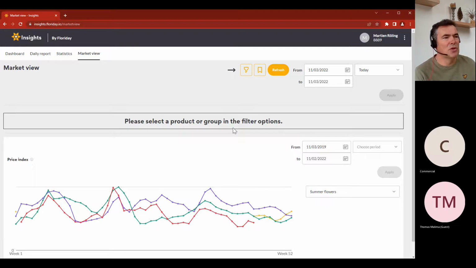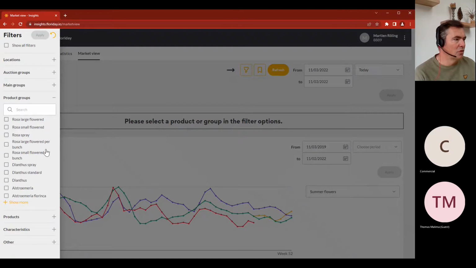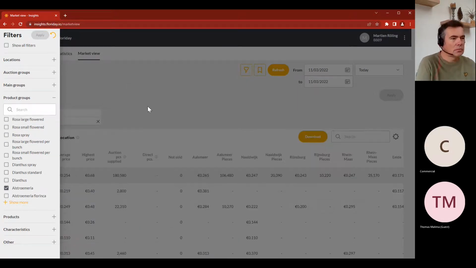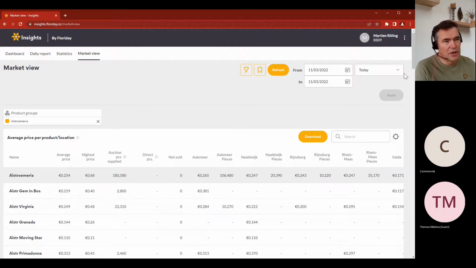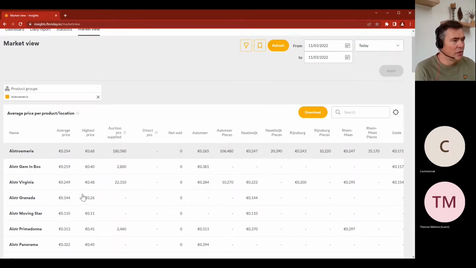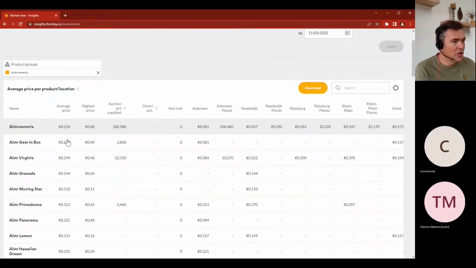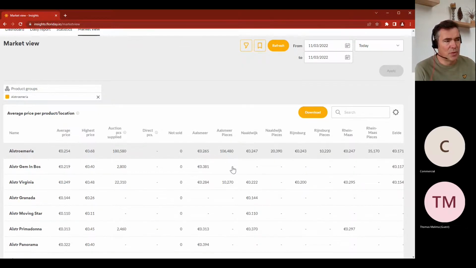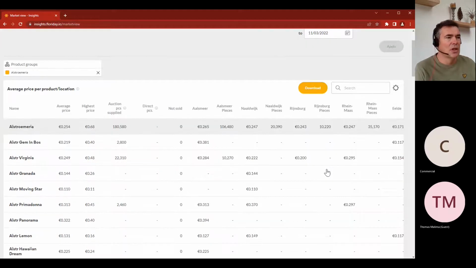But what is most of the time used more in this screen is specific information of a product group. For example, if I go to a product group, say Alstroemeria, and I check this group, I can see, for the time period selected over here, at this moment I only check for the actual prices of the current auction day. You can see for all the Alstroemeria products the average price at the auction, highest price, the auction pieces supplied, direct pieces if available, and also the average prices for each location and the number of pieces.